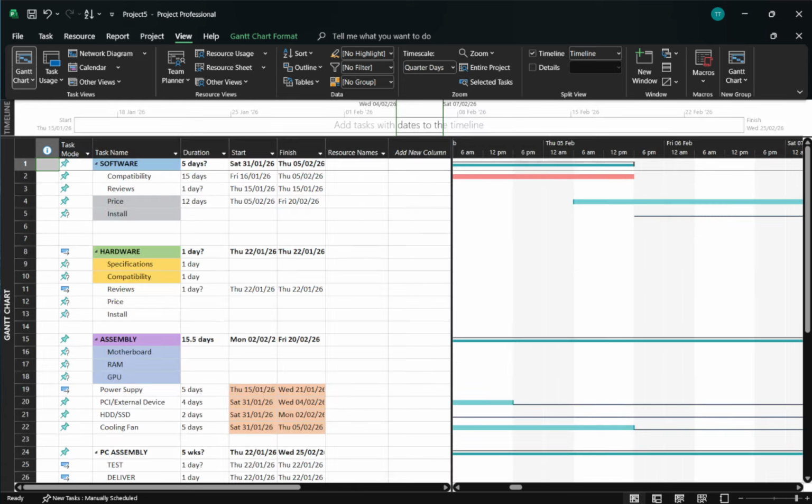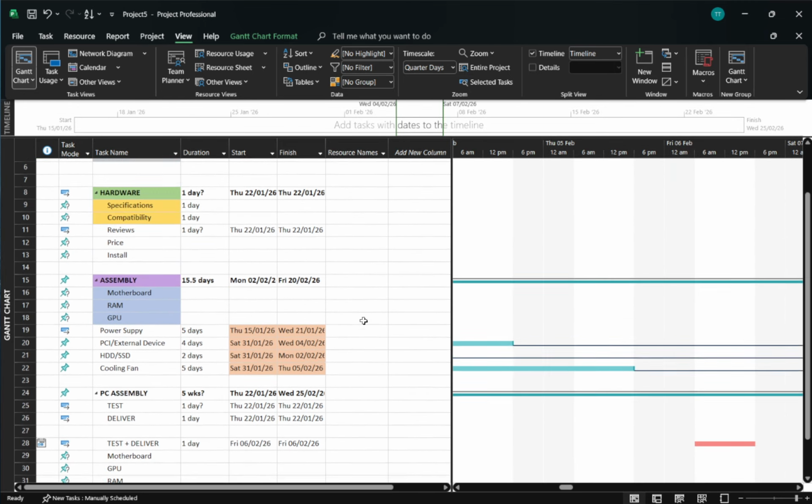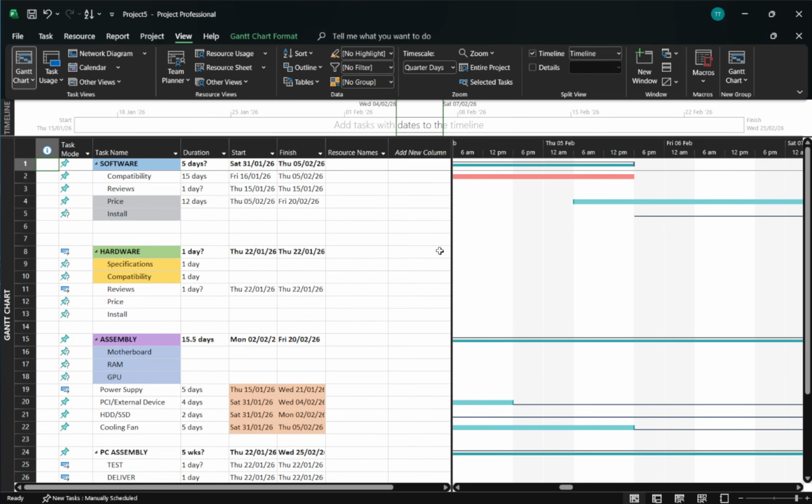To begin, open your project file in Microsoft Project on the desktop. Make sure you're looking at the plan you want to capture, with your tasks and dates current and up to date. This ensures the snapshot reflects the schedule as it stands right now.